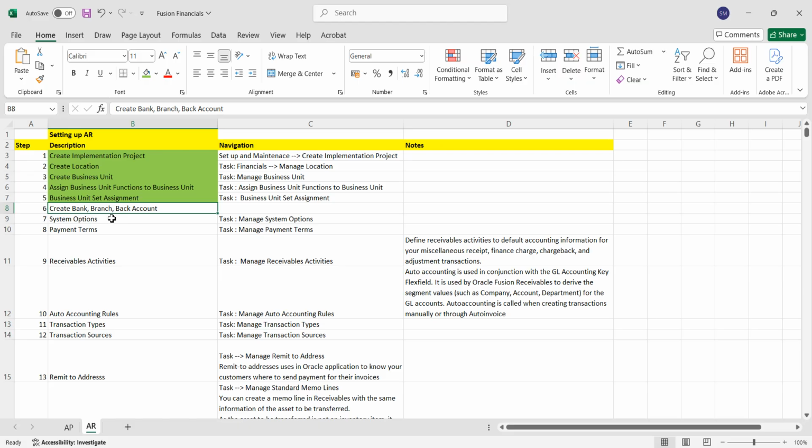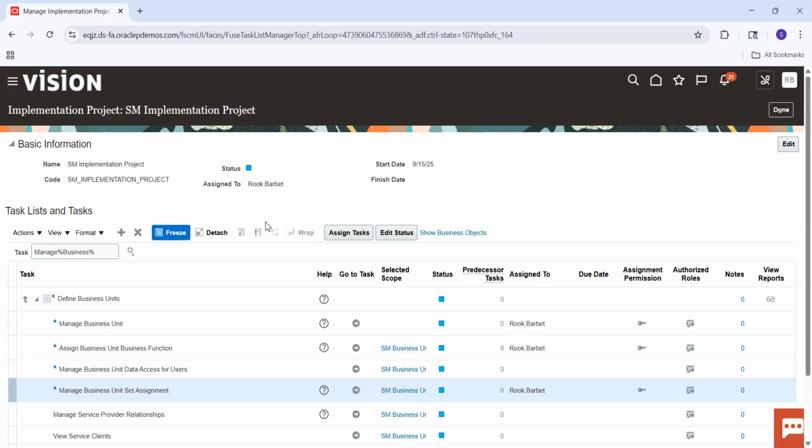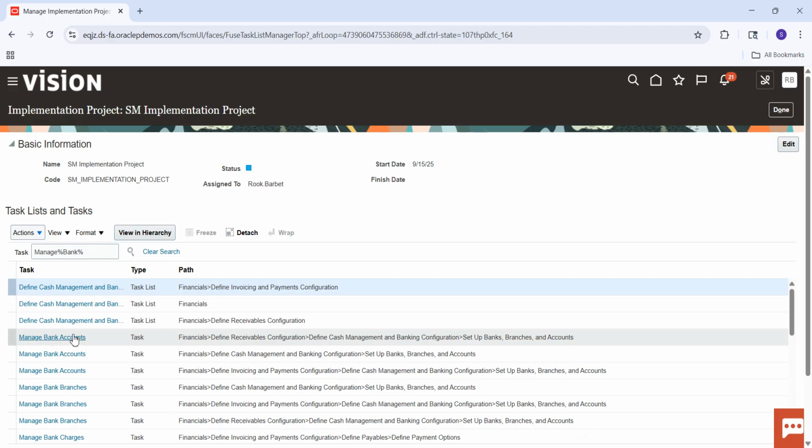Creating bank branch and bank account. This we have covered in the AP module videos. I will share the link to that video in the description, which you can check. But for now, in this demo, we will be using the existing bank. There is already Bank of America defined in the system with different bank accounts. We will use one of those bank accounts. So we will just go there and see in manage bank account whether that is available, which we can use later.